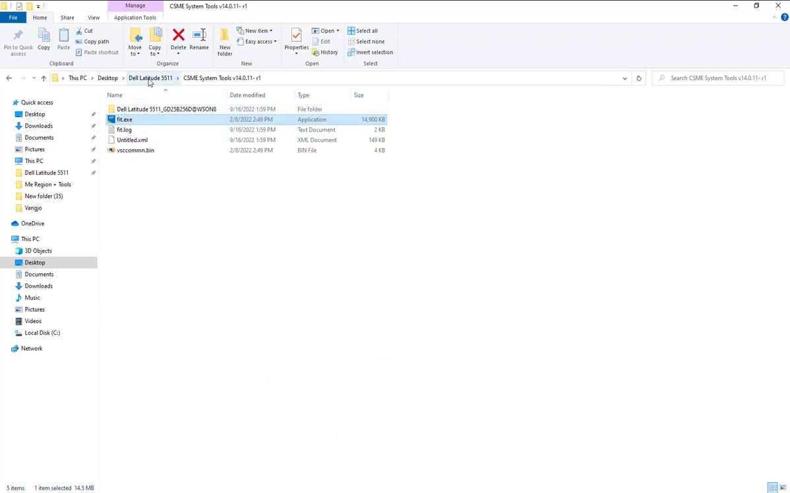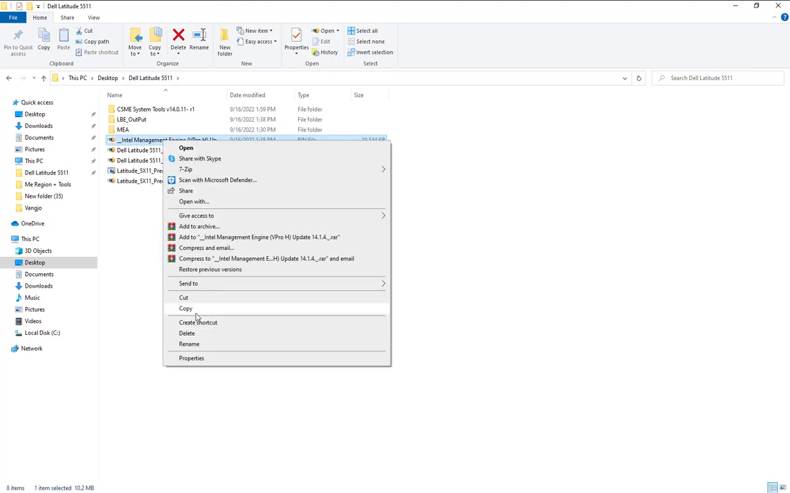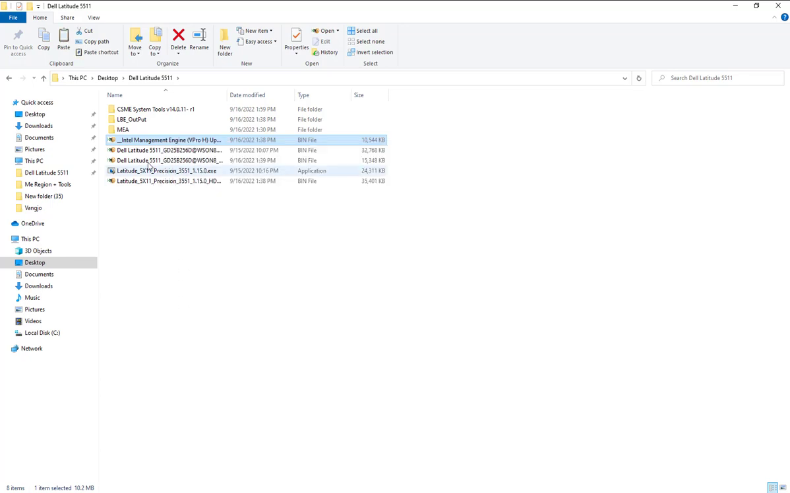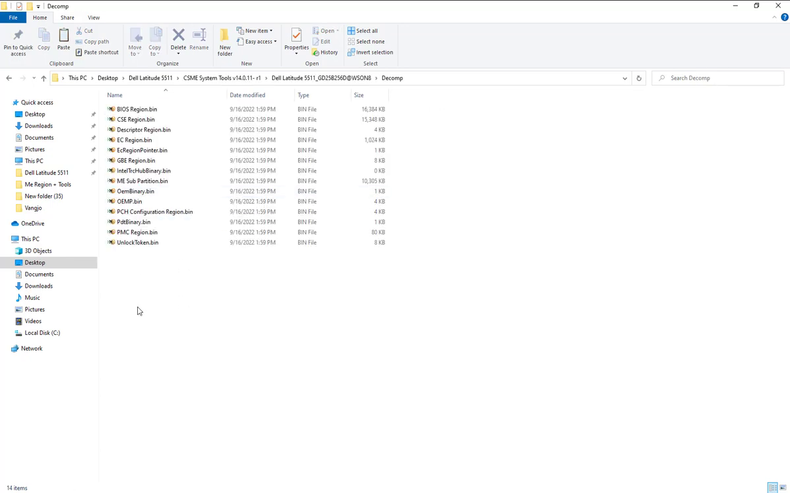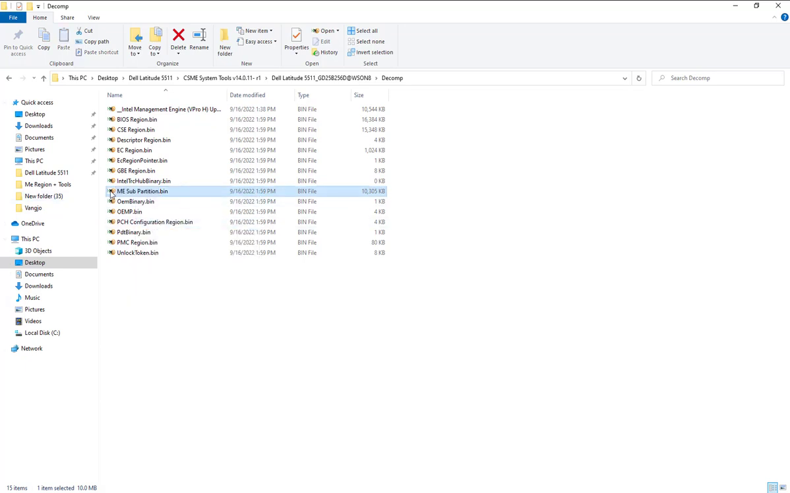So now we have to get the old ME and the new ME to check if the size is the same. Let's see. So 10 megabytes, 10 megabytes. Only we have to delete the old file and rename the new file ME.